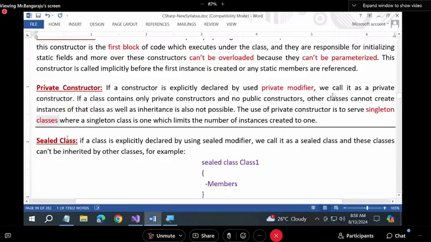Next, the use of a private constructor is to serve singleton classes. What is it? A singleton class is one which limits the number of instances created to 1. Today we can create any number of instances of our class. Do we have any limitation? But tomorrow I want to put a restriction: the number of instances that can be created for this class should be 1 only. If that is the requirement, we define a private constructor in the class and restrict it.